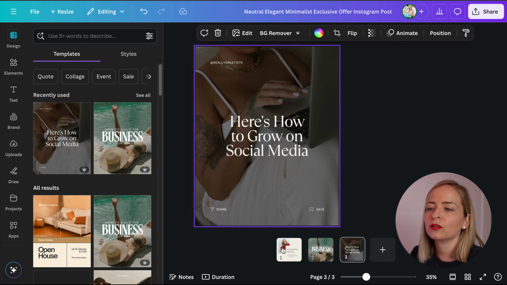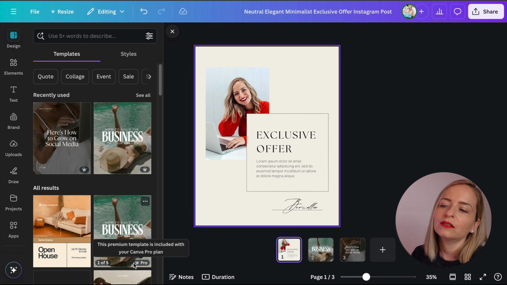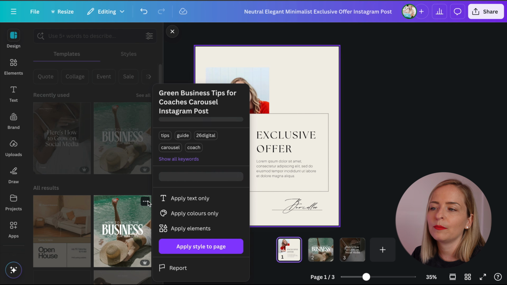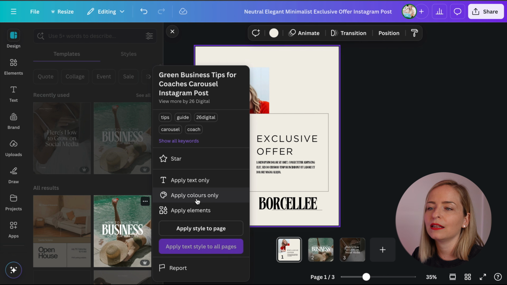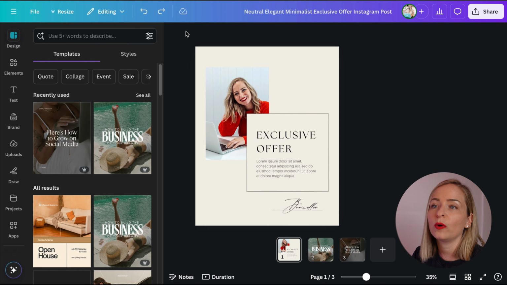But the other thing we can do is, let's say I like this particular font, but I don't really want to bother with the rest of it. One really cool thing you can do within Canva is take this template, click on the three dots and go apply style to page, or apply text only, apply colors only, apply elements. So let's say I just really like the text on this particular page. I can say, all right, take that text and add it to my design. And now it's done that with the design that I had. I don't think that particularly works for this design, but just so you know that that is always possible.